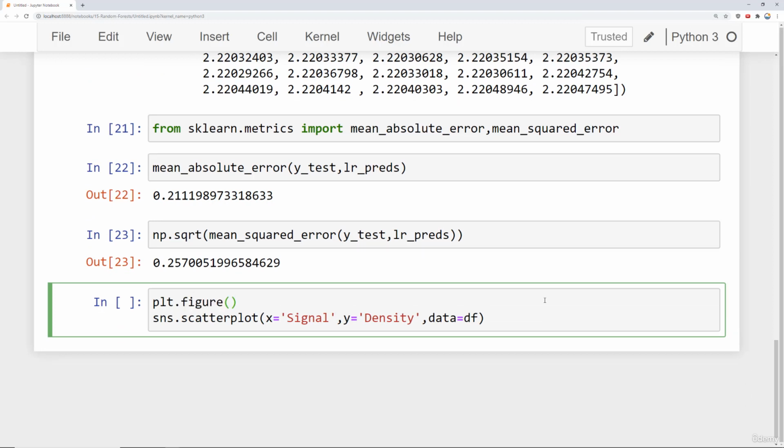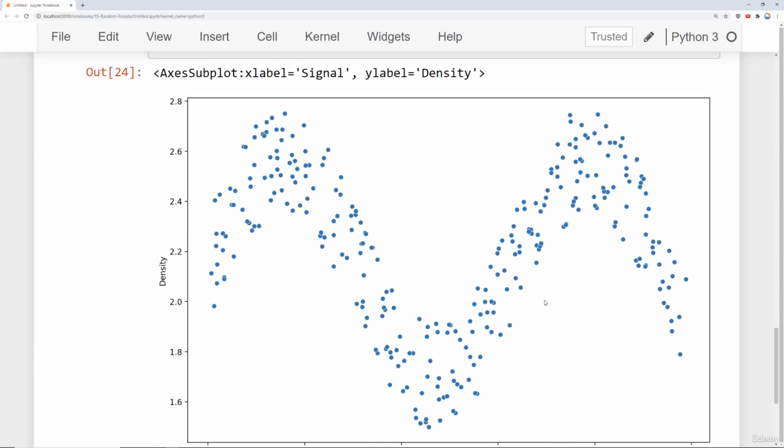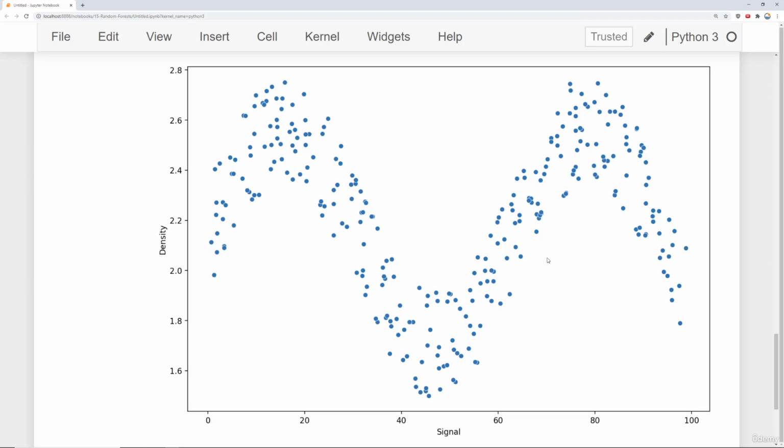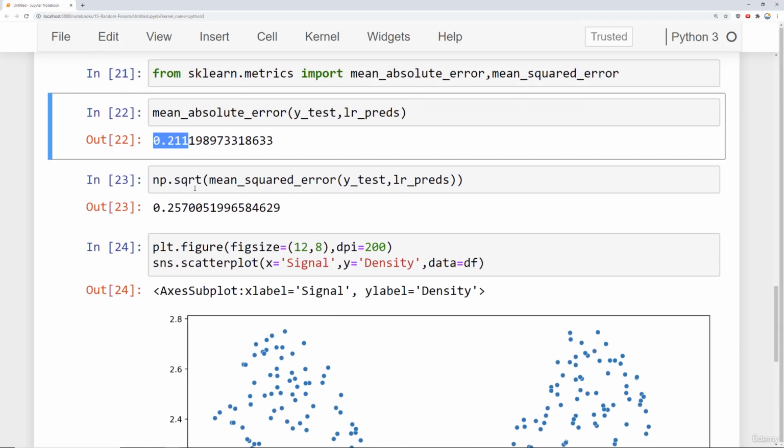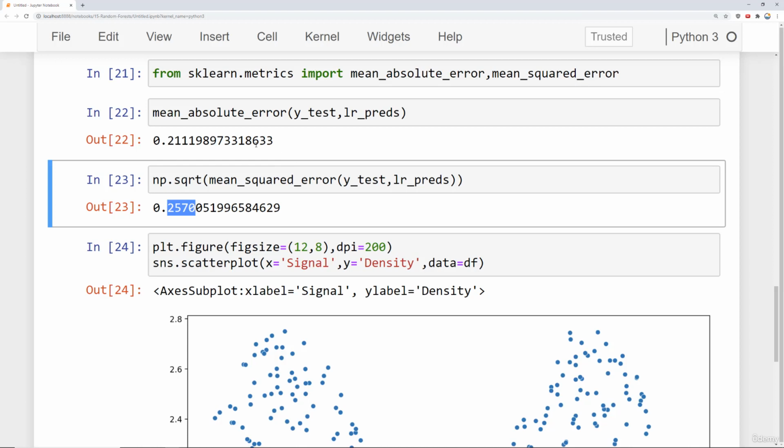plt.figure. And let's make this figure a little larger. We'll say figsize is equal to 12, 8. I'm going to increase the DPI a bit, maybe to 200. Run that. And so I can quite clearly see the curve that's happening here. And just based off my performance metrics, I'm getting not super great performance, but also not terrible. On average, I'm performing pretty well.